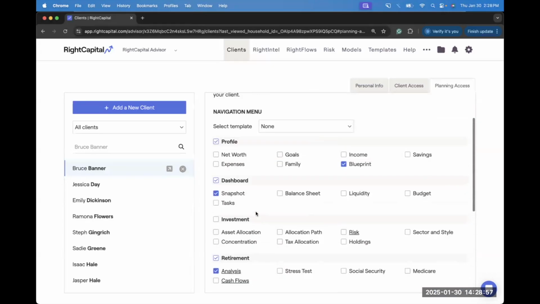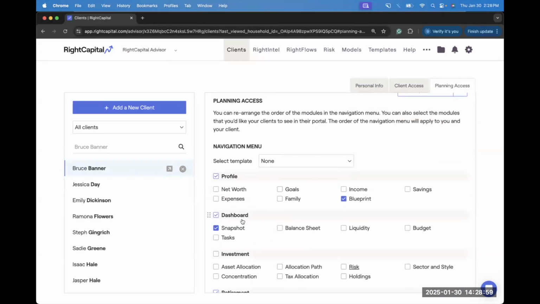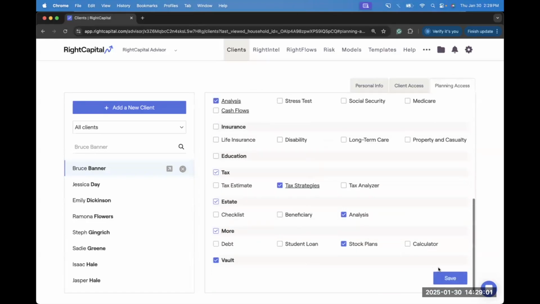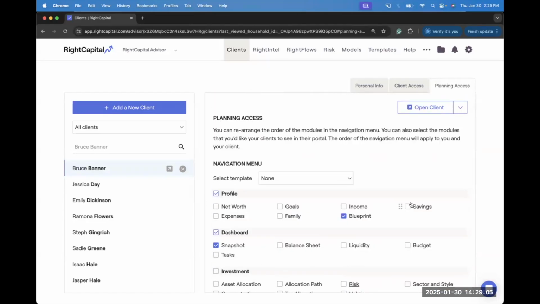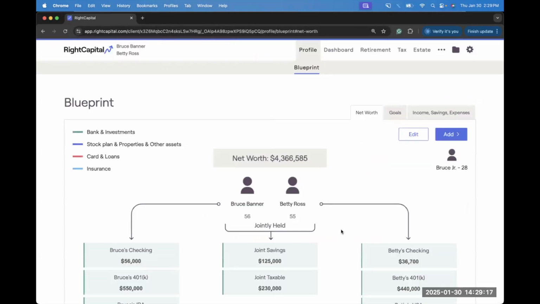So ultimately, once you've made your selections and rearranged the order to your liking, you can click Save in the lower right. And then instead of opening this plan normally by clicking the Open Client button, I'm instead going to click this arrow next to that button and open this plan in client access mode. And what this is going to do is essentially impersonate the perspective that we've just dialed in using those items.